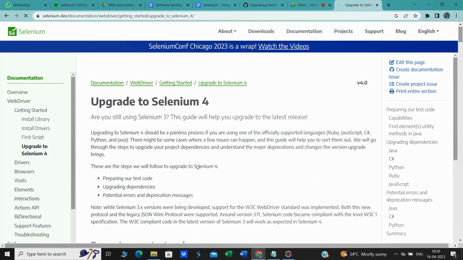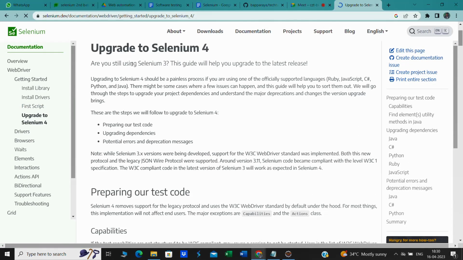It will get to Selenium 4. Are you still using Selenium 3? This guide will help you to upgrade to the latest release. Upgrading to Selenium 4 should be a painless process if you are using one of the officially supported languages: JavaScript, C Sharp, Python and Java. There might be some cases where a few issues can happen, and this guide will help you to sort them out. We will go through the steps to upgrade your project dependencies and understand the major deprecations and changes.